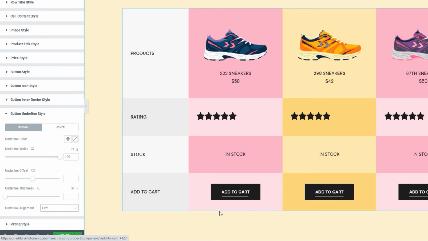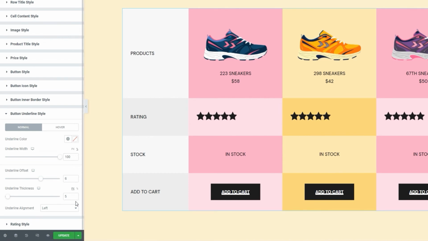The next option is the underline offset. We can use it to shift the underline closer to or further away from the button text. I'm going to set 6 for this, so the line is quite close to the text. After that, we have the underline thickness. It's very straightforward. You can use it to make the line thicker. I'll set 2 pixels for mine. So all these were the options for the normal display.